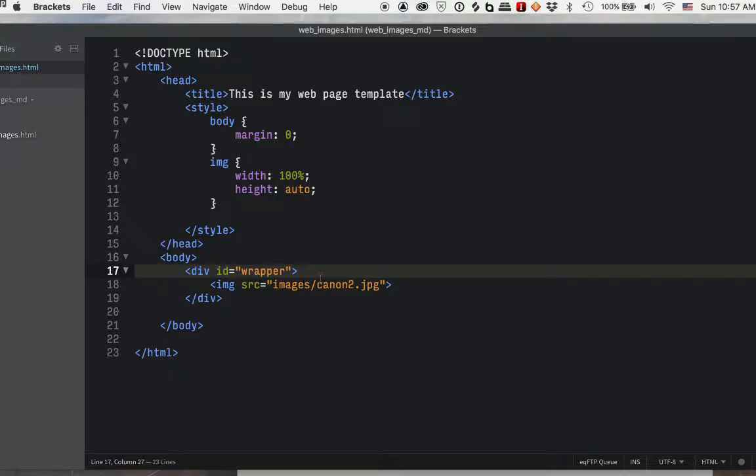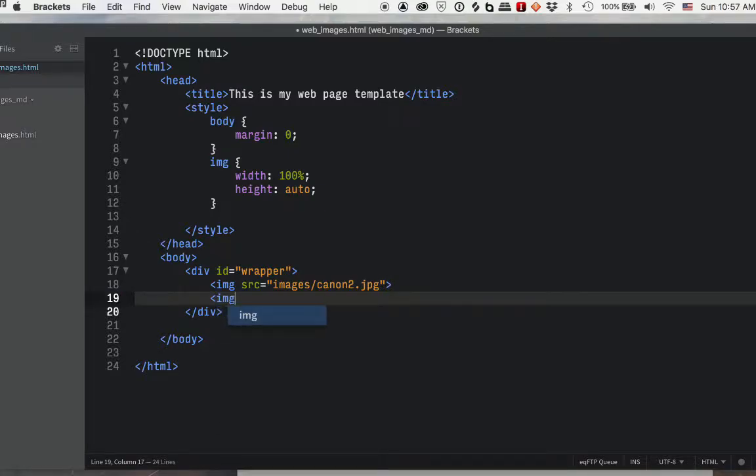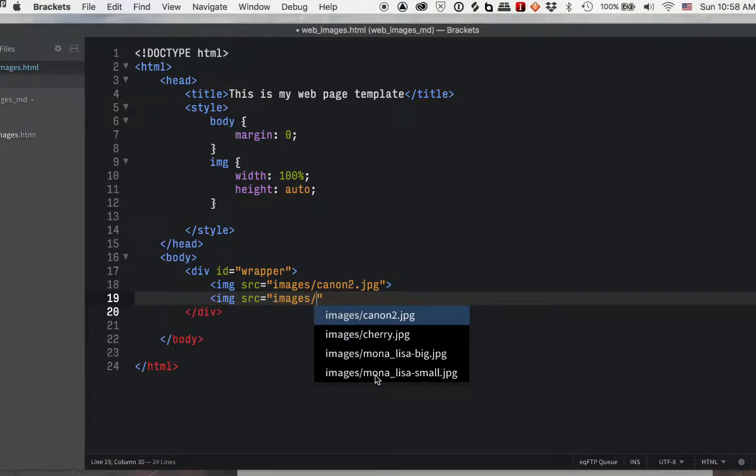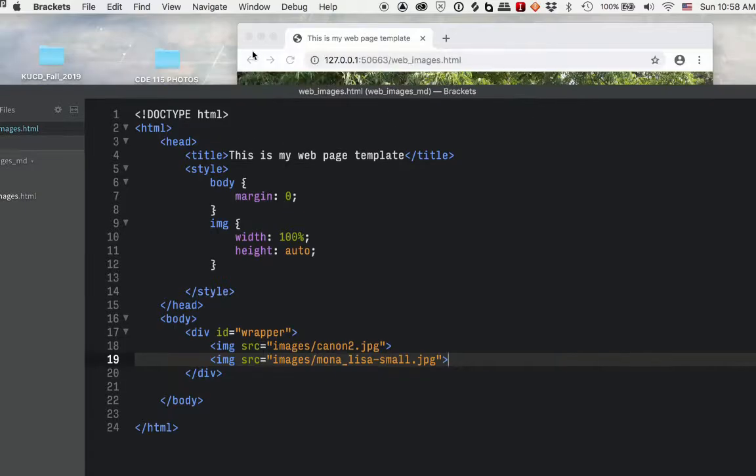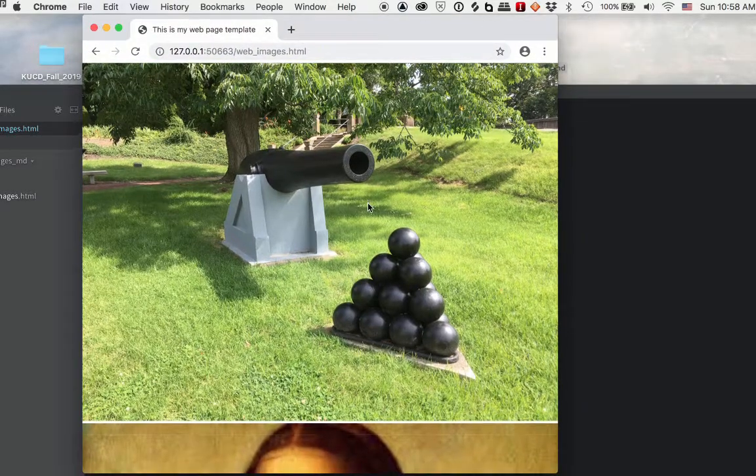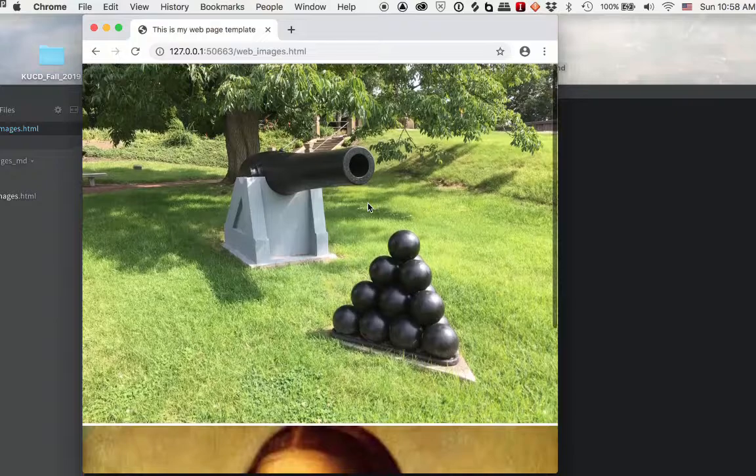So the question is, or a question is, what happens if I have more than one image on the page? So I'm going to add another image. And this time I'll do src equal, and I'll go into my images, and let's do the small Mona Lisa. And this is just a cropped picture I pulled off the web, and it's a section of the Mona Lisa. So save that and go back to my preview page here. And there it is. Okay.